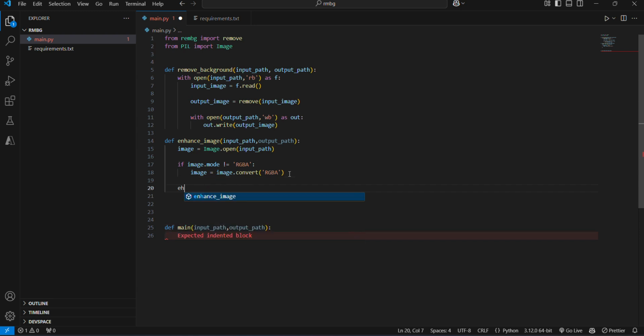So we'll have a variable, let's say enhance, where we'll use the ImageEnhance method. Now we have a few things for improving the quality of the image: we have contrast, we have brightness, we have sharpness. These three parameters we'll be using in this.